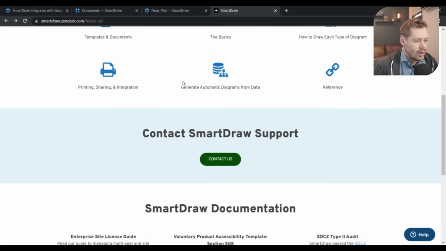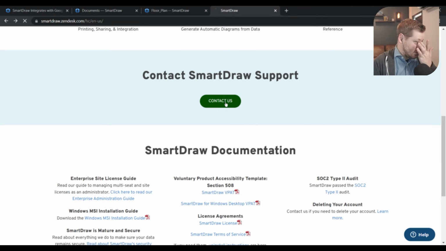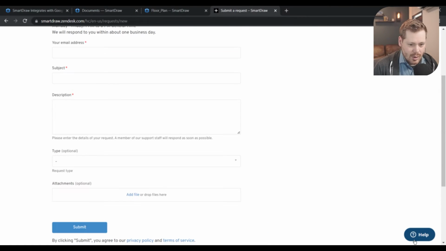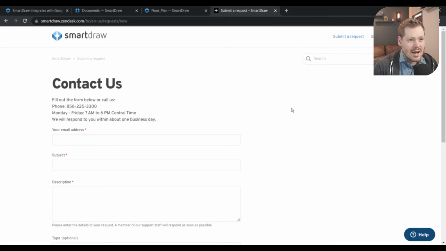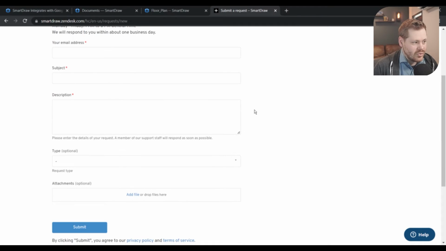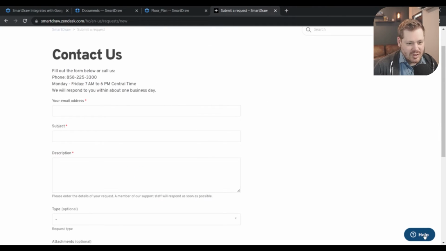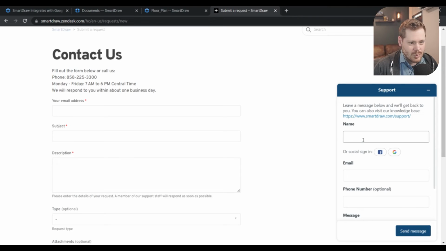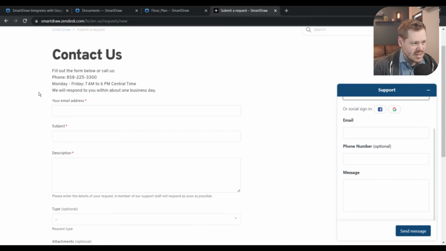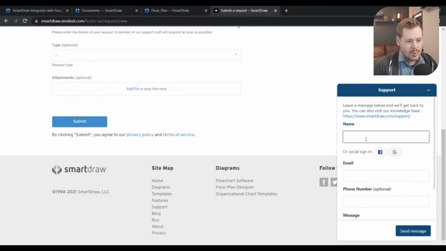Going to support, contact SmartDraw support. Let's see what we do. What do they got? Do we have a help? Okay. So initially hitting contact support pushes us to a form fill, like an email send, but they do have a help button down here. I'm curious if this will put me in with a regular person or just email. Okay, leave a message below and we'll get back to you. So this is the same exact thing, a form just built into the page.